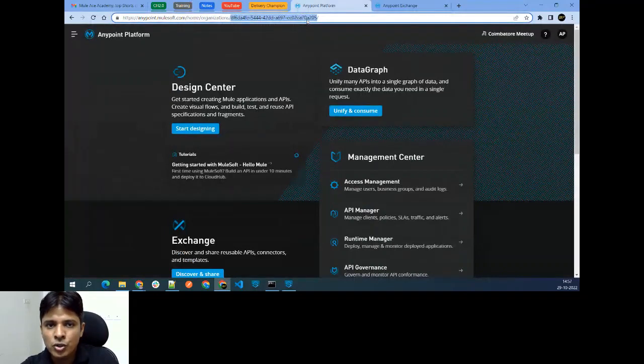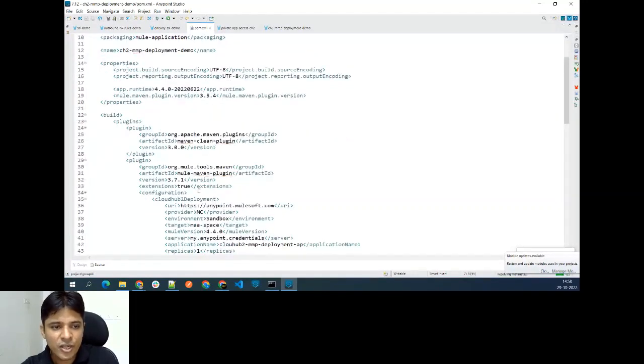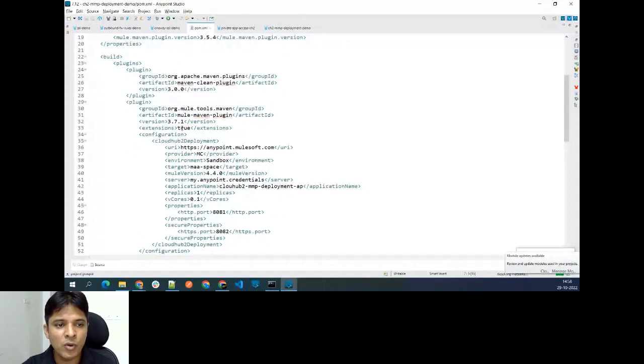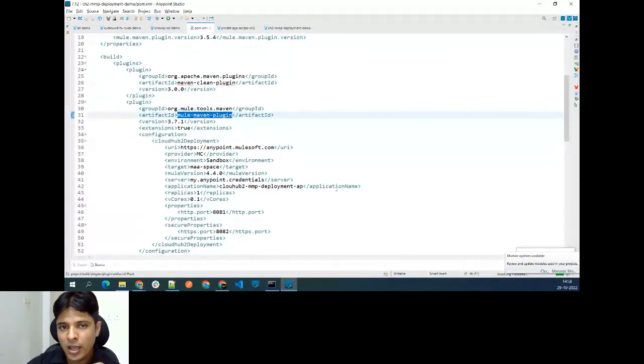See, so 0A205. If I go to my pom.xml, 0A205. So this is the first change you need to make. Second change, we need to configure our Mule Maven plugin. Now for CloudHub 2.0, our Mule Maven plugin is updated.